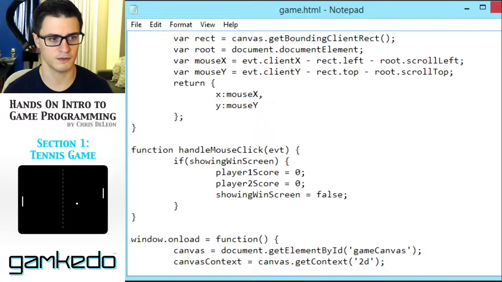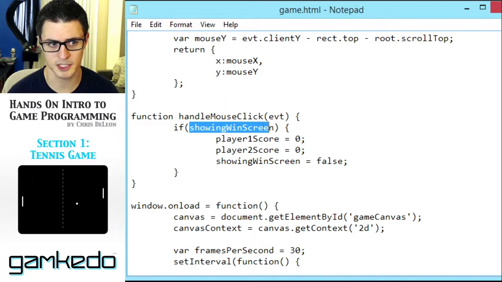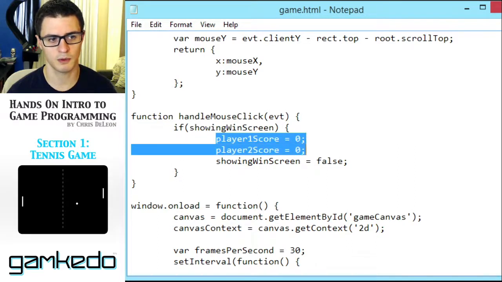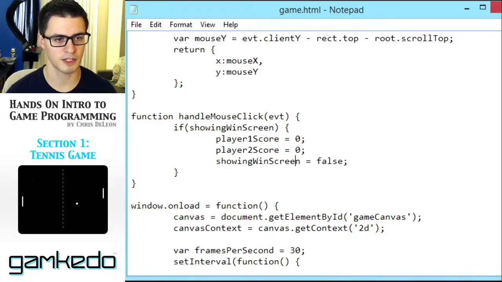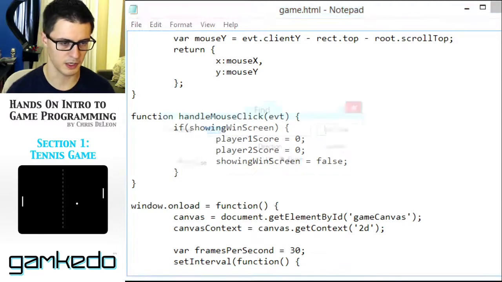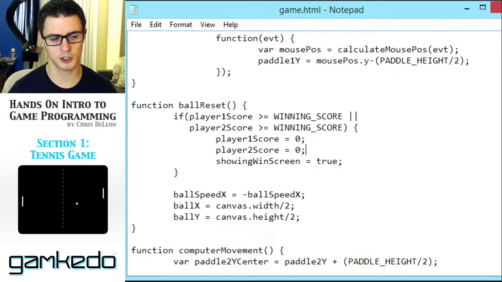And so again, here's our function zoomed in on it. If showing win screen has been set to true, clicking will zero out the scores and return the player back to play by clearing the win screen. Now the reason I'm clearing the scores there, let's go ahead and do kind of two birds with one stone here, is let's look at where we set that to true.